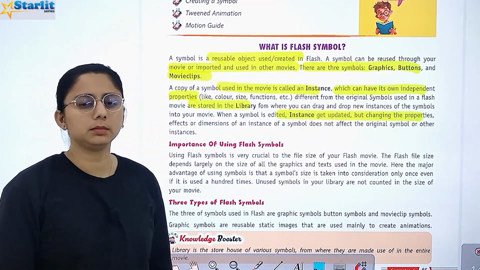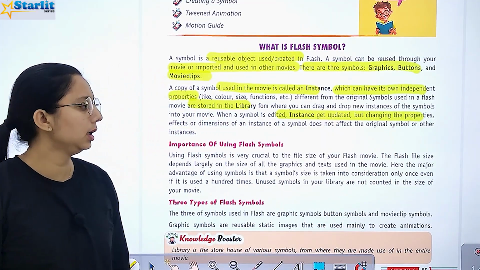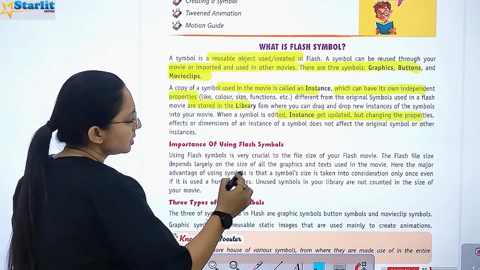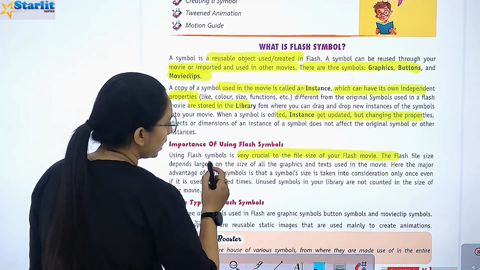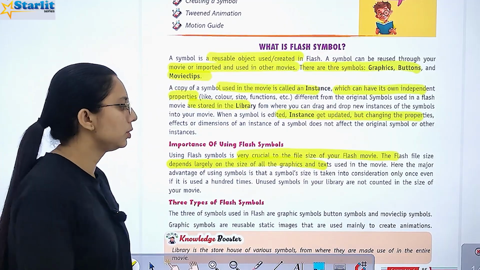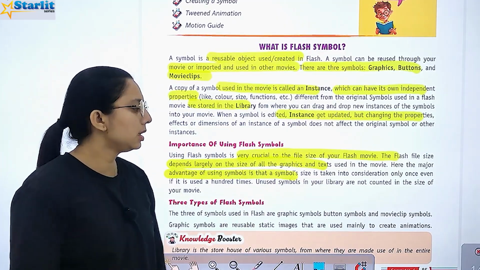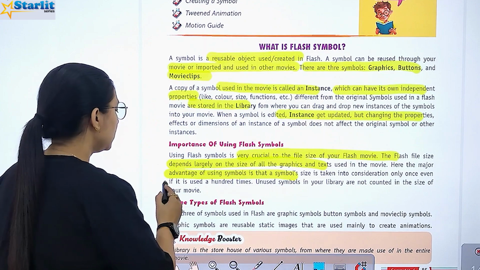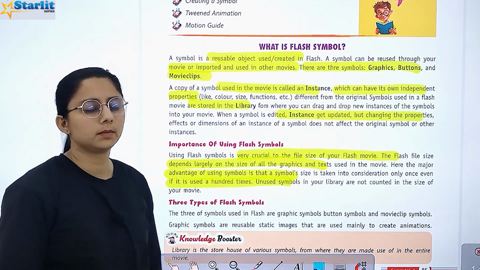So what is the importance of using Flash symbols? Using Flash symbols is very crucial to the file size, and the Flash file size depends largely on the size of all graphics and the text which is used in the movie. Major advantage क्या है? It is taken into consideration only once, even if it is used 100 times.